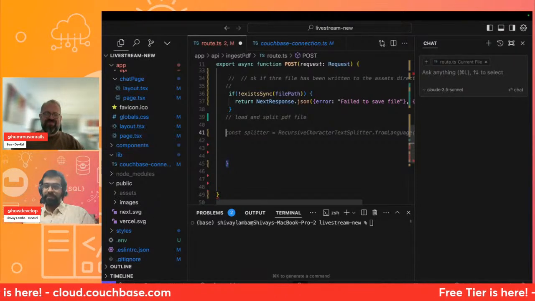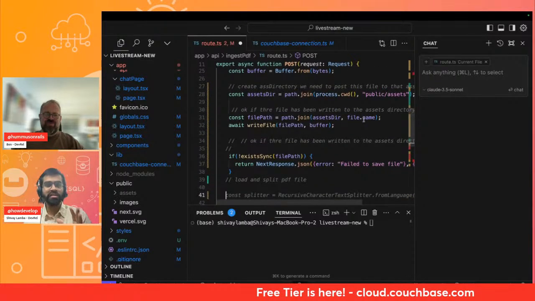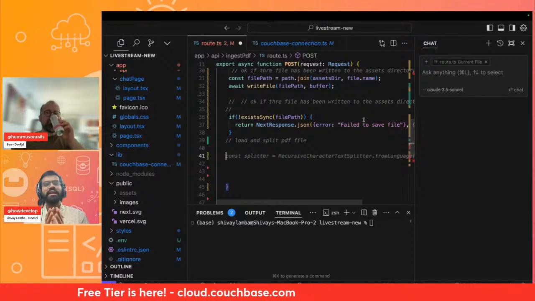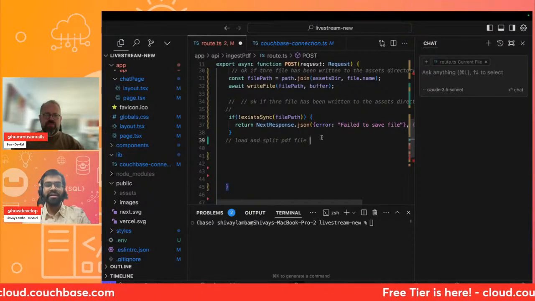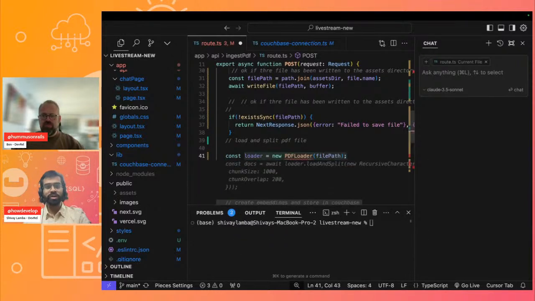Okay, perfect. So we have now written the logic that once we have created the file, we ensure that the file exists in our file system. Now we will go ahead and actually load and split our PDF file. For that, we will define our const loader, which will help us import our PDF file.